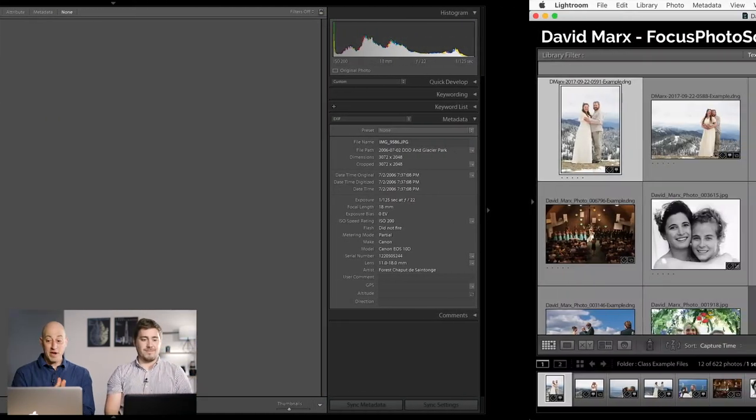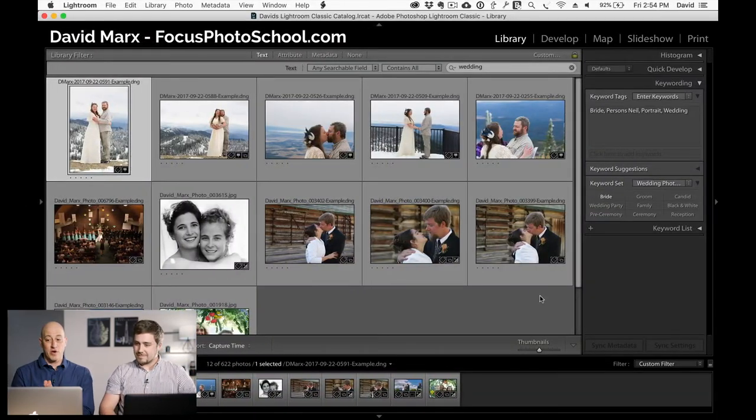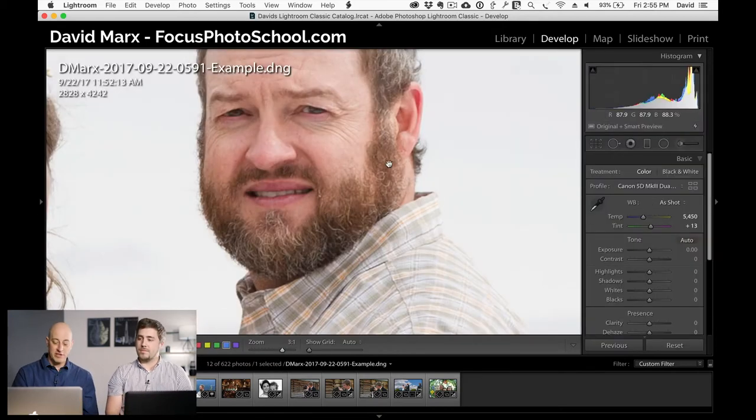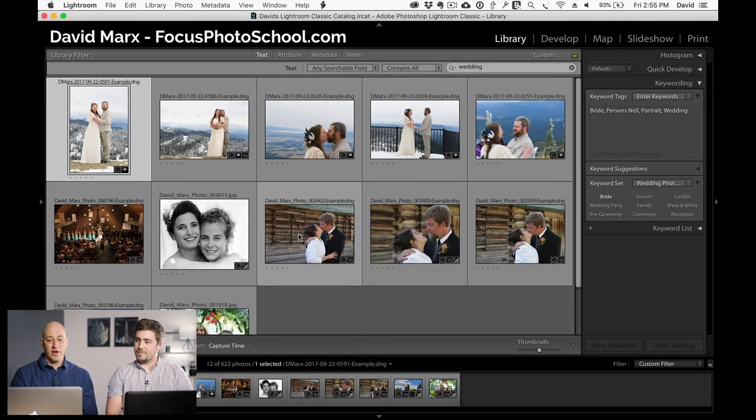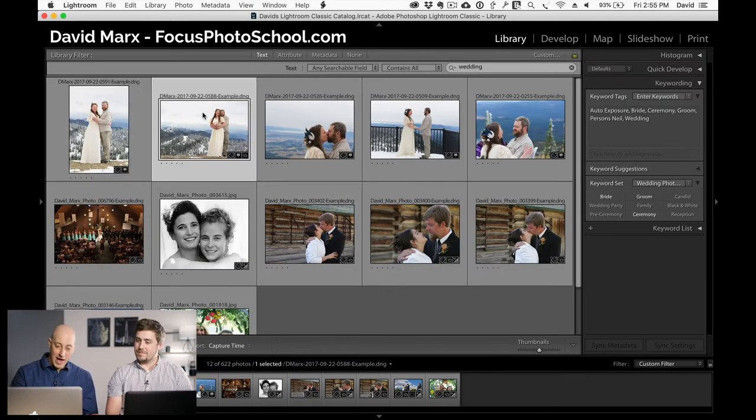Awesome. So to pick up on my next tip, here in the library module, I'm going to stick with the wedding photos for just a second, because let's face it, anytime you go to an event like this, you're going to shoot way more photos than you actually need. And there's nothing less efficient in Lightroom than having to go from the library to the develop module to fine-tune one image, moving all these sliders, back to the library, on to the next photo, back to develop.